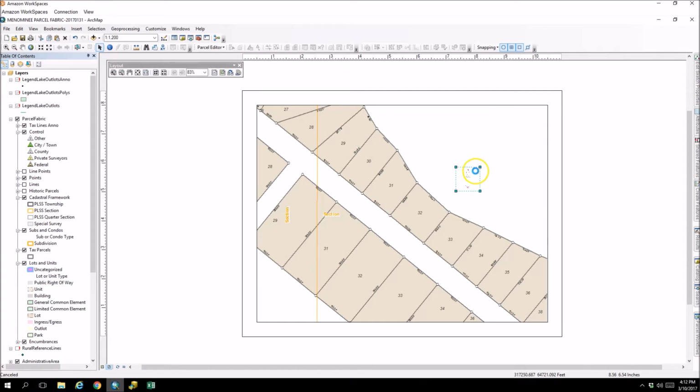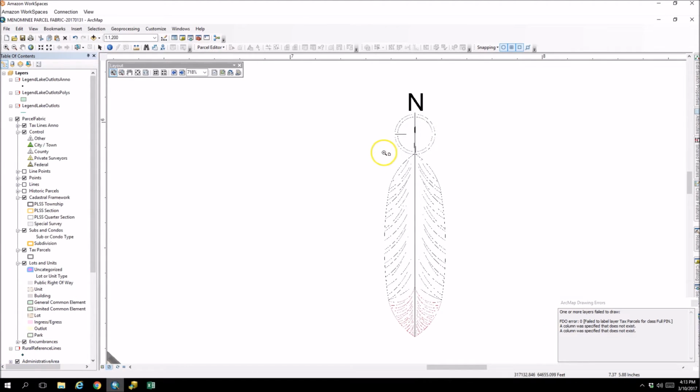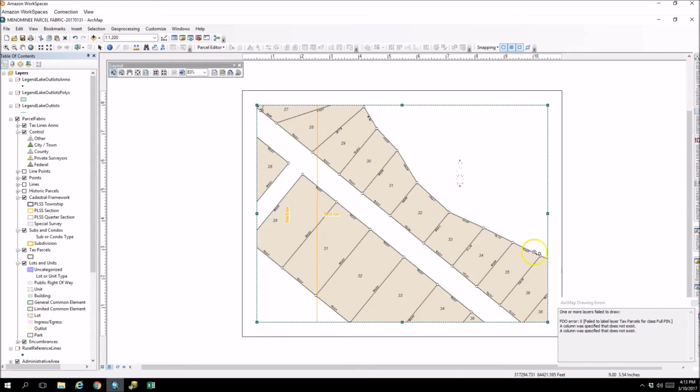And of course, here we can't see it very well because it's vectorized. However, if we zoom in a little, we can see that it's nice and clean, and we have a nice new north arrow there, and that's how it's done.